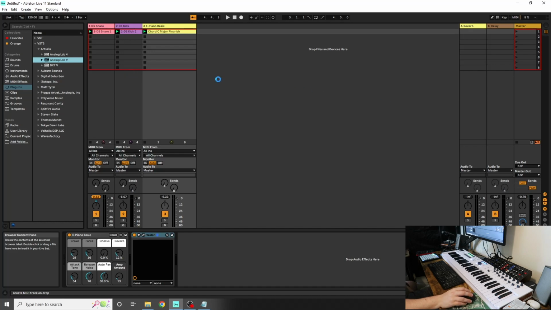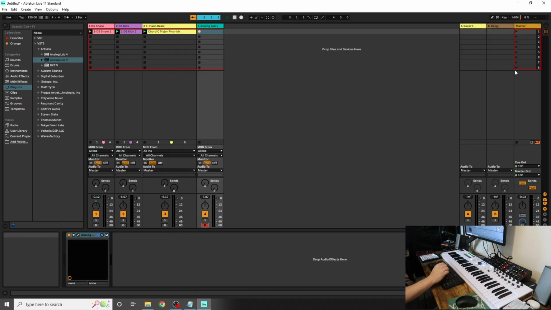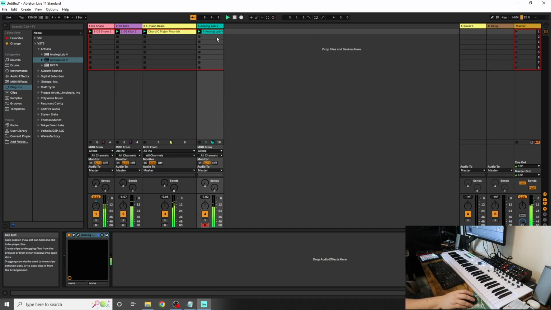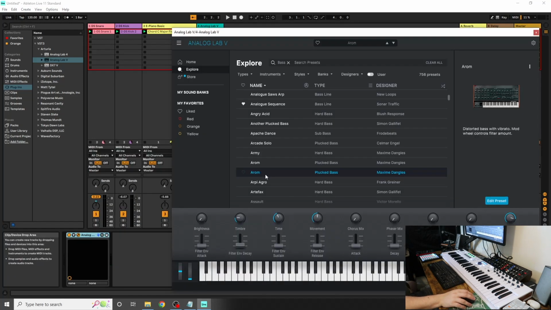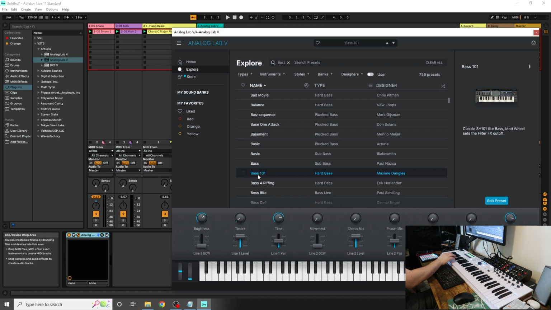Let's go ahead and pop in Analog Lab here. Let's find a cool bass here. That might not have been the right sound to pick. I love the Analog Lab software so much. You can just look for really whatever you want and usually find it. That'll sound okay, I think.